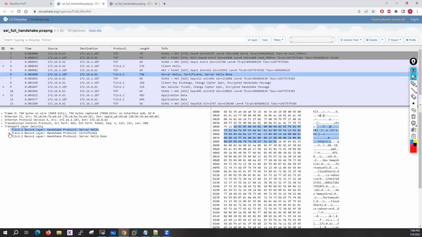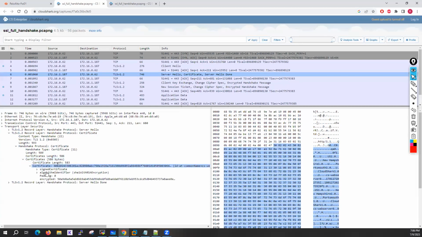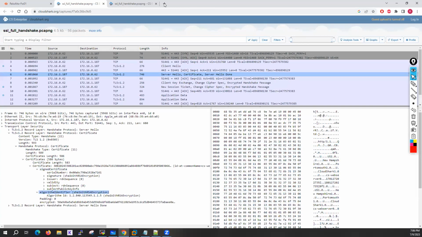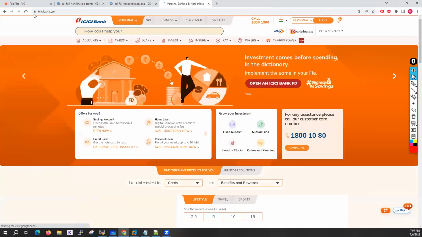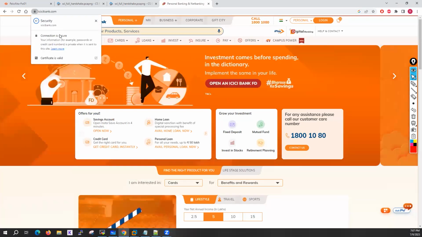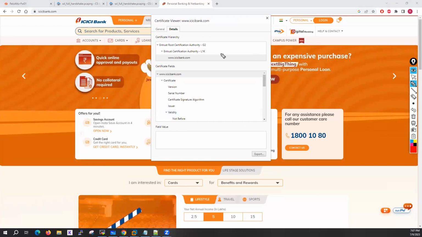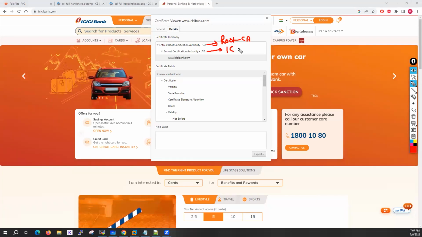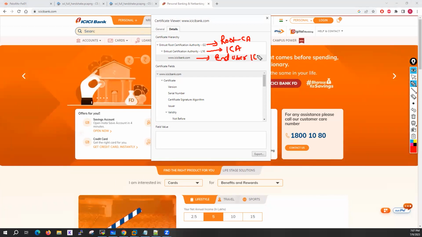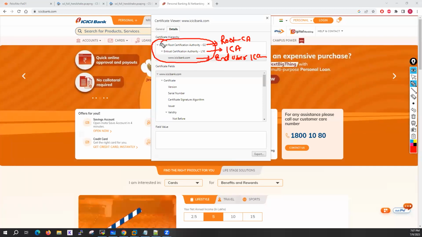Then we have the certificate detail. In this certificate, you can see they will exchange the entire certificate chain. Let me open the ICICI Bank website and show you what information they will exchange. If I click on connection is secure, certificate is valid, details, I will get this entire detail. Here, this certificate is the root certificate. This certificate is the intermediate root certificate. And this is the end user certificate, meaning this is the actual certificate of ICICI.com. They will exchange this entire certificate chain.